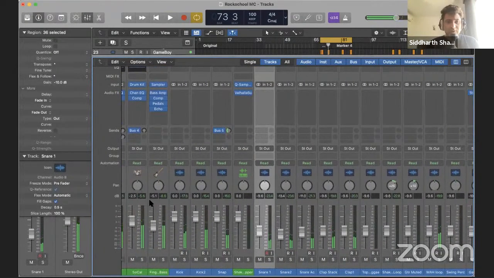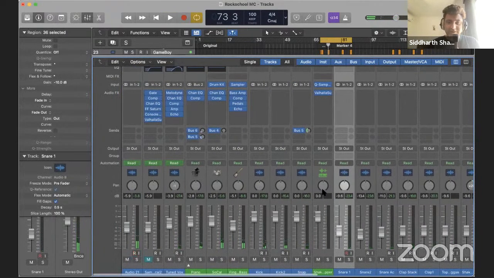So as you can see, overall, you need to keep checking metering of each of your tracks as well, okay? For example, this is a minus 27, this is a minus 17, minus 5.6.